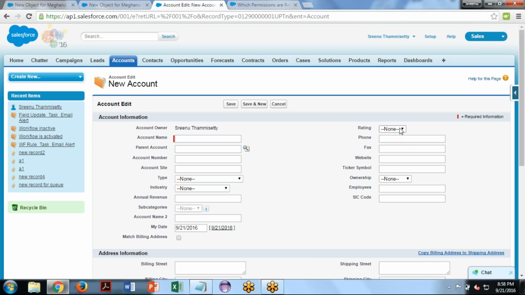And coming to rating, here we are restricting the user to select only one value among these three values. Rating can be hot, warm, or cold, or none, no value selected, a null value. And for my date, it won't allow the user to enter any details other than a date.